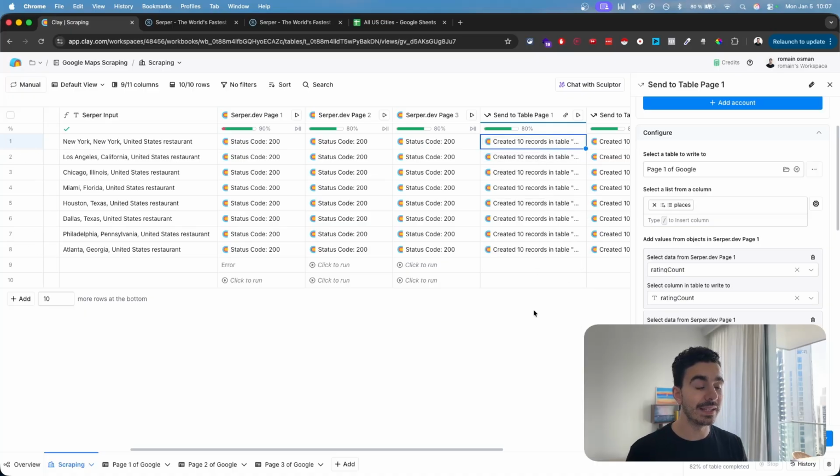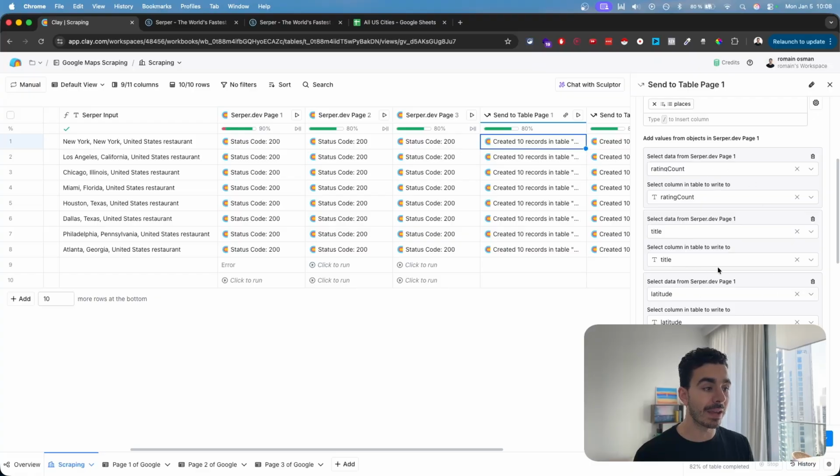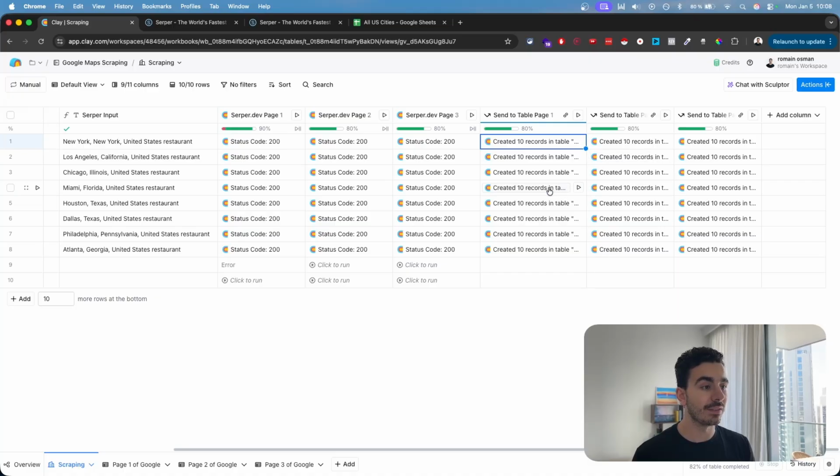So now I'm inside of this column. As you can see, it's sending the data to page 1 of Google. It's this one. I mapped out all of the information that has been scraped using Serper.dev, and that's something I've done 3 times for those 3 pages. We could potentially gather all of the businesses in just one table, but I think this way it's cleaner, because at least you know that in the first table, you have all of the businesses that appear on page 1 of Google, here page 2, etc.